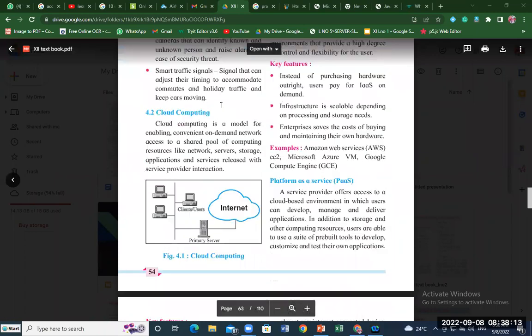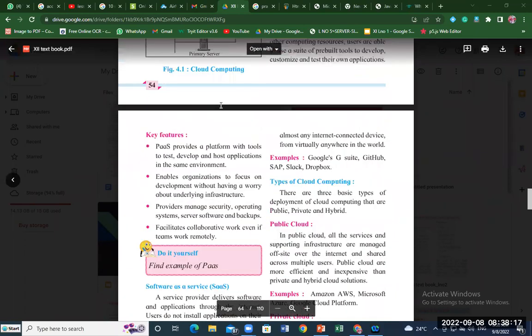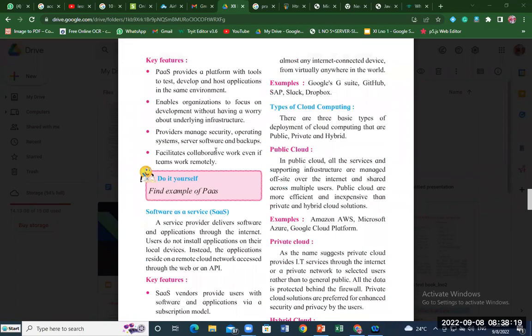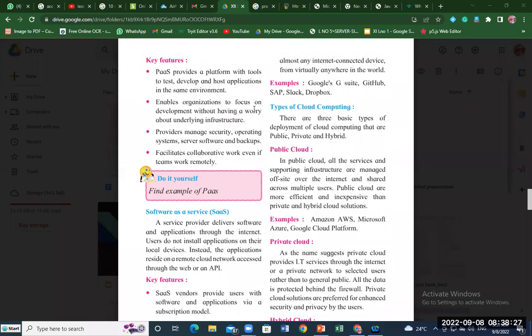What are the key features for PaaS? PaaS provides the platform with tools to test, develop, and host applications in the same environment. So it is giving you a platform, or I can say an environment, in which you yourself can develop an application and host your application.